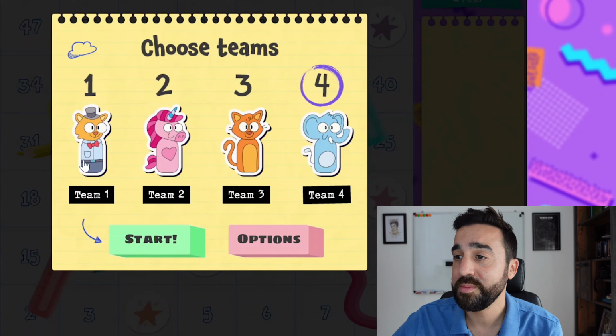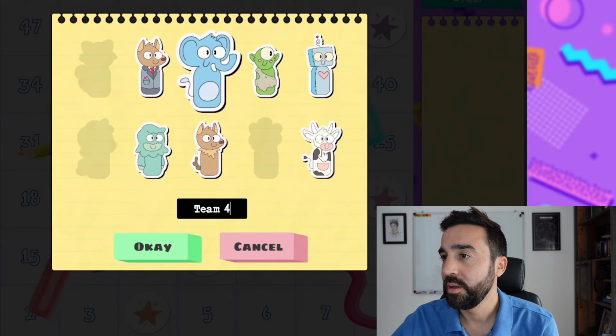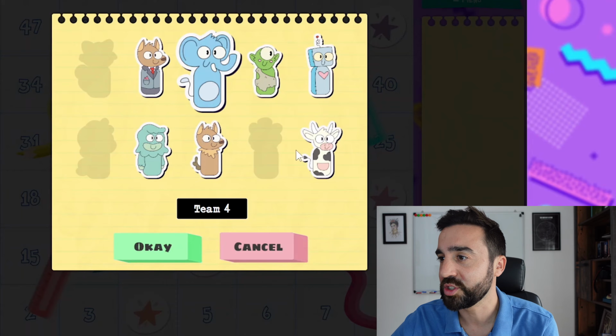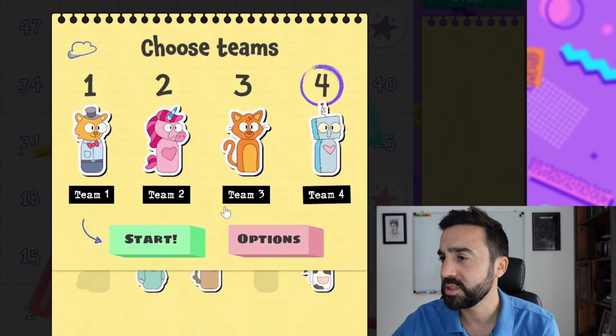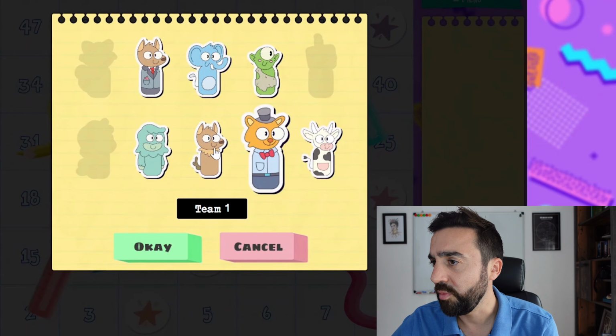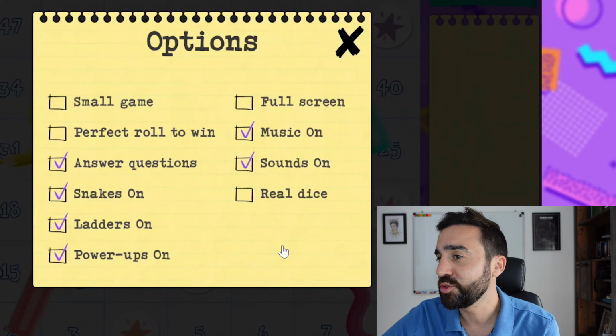If we make 4 teams, we get to choose between a cat, unicorn, another cat, and an elephant. But we can change the characters. We've got a fox and a cow. I'm going to change this one to a robot, and I think I'm going to change one of the cats to something else. Let's do an alien, because we want to be as diverse as possible. Let's just check out the options real quick.